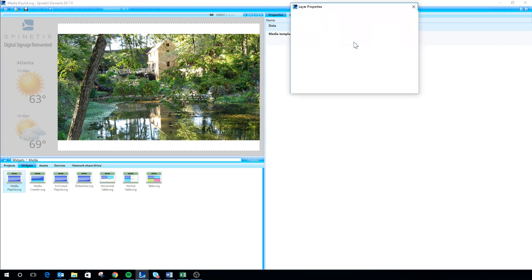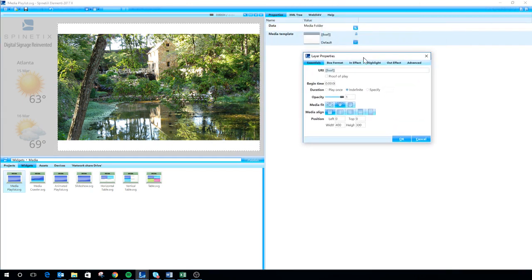Come to this gear icon, and we're going to need to change this to specify, because when it's on indefinite, it's going to play this first picture indefinitely, which is not what we want. I want it to play for a certain amount of time, so I'm going to just type in 5s for seconds. M is minutes. You can make this any duration you wanted. You could make it be 26 seconds if you wanted it to be. I'm going to hit OK.